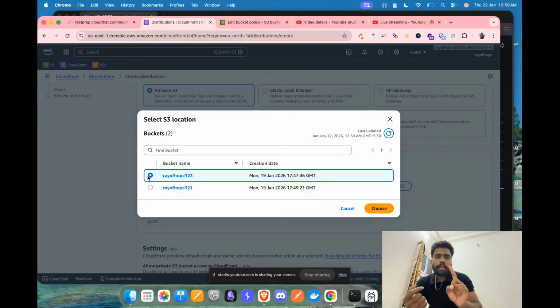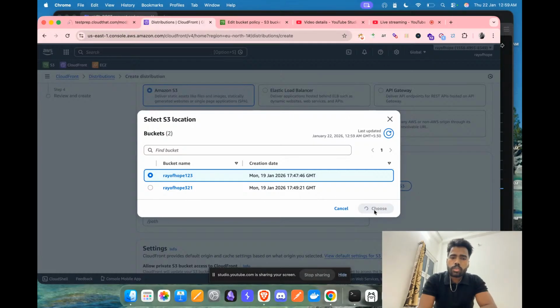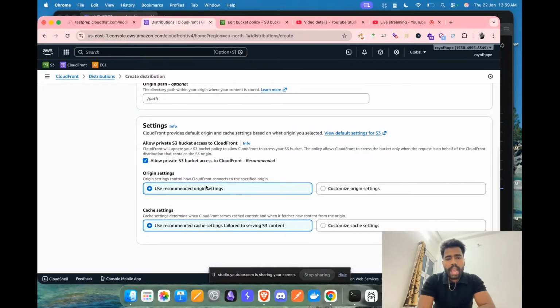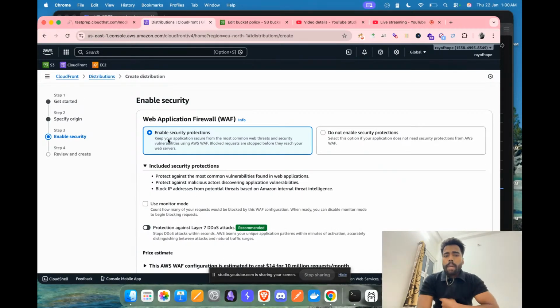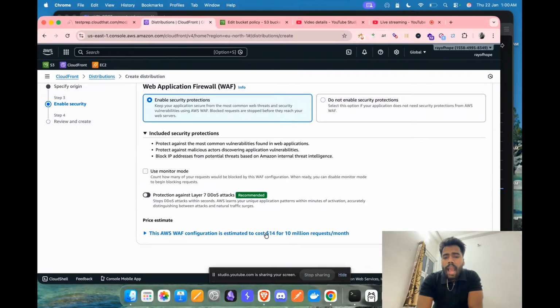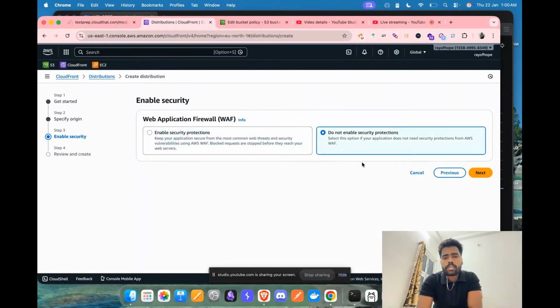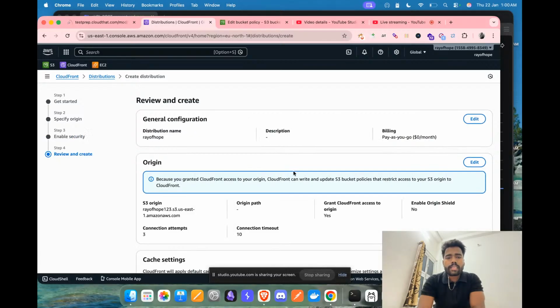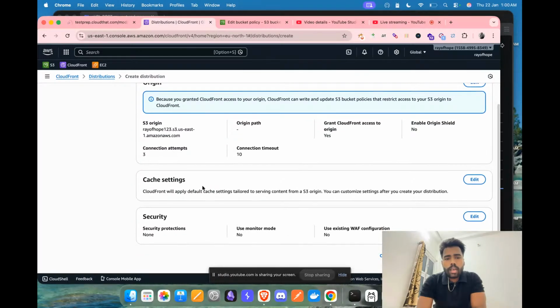And you know, guys, we have created two S3 buckets. The first one was in North Virginia, and the second one was in Ohio. So obviously, I would like to go for the first one, which is North Virginia. I'm going to keep it as it is and have the recommended path, and then select next. WAF, the AWS Web Application Firewall, will cost me $14 for this many requests per month. So I don't need WAF now because this is just the content we are making. So I'll select next. Now, this is what it is. I'll keep the cache setting as it is and just create a distribution.